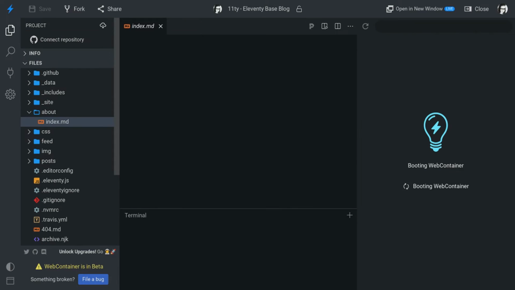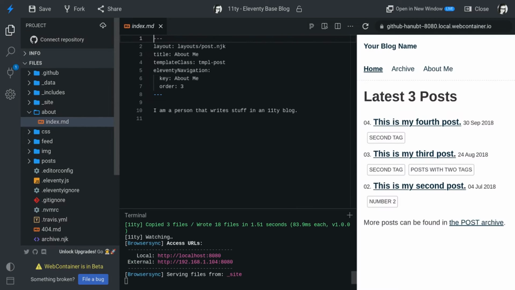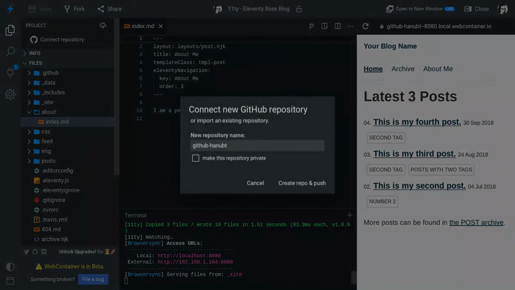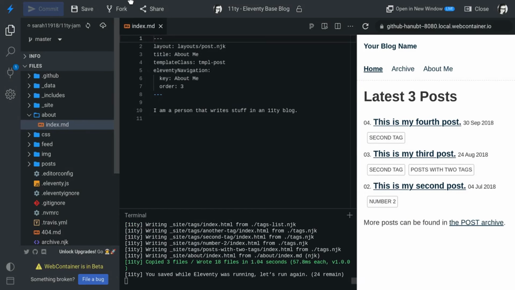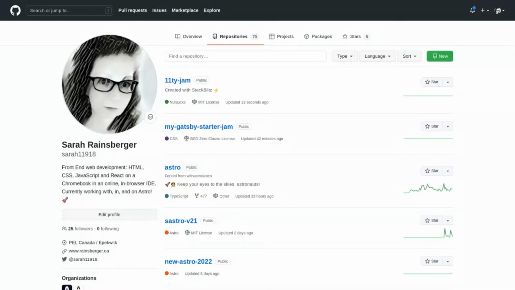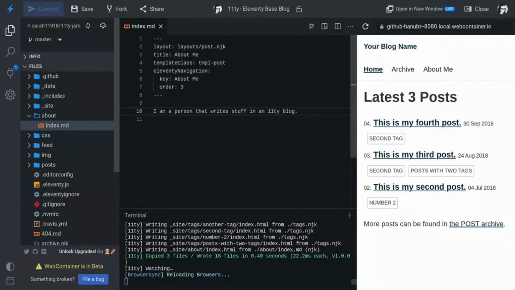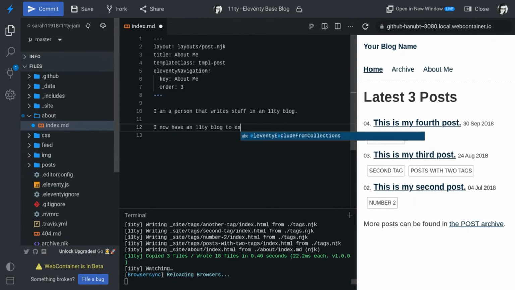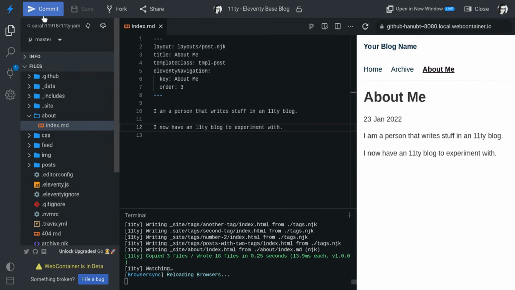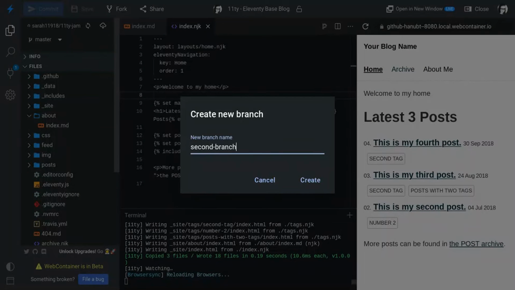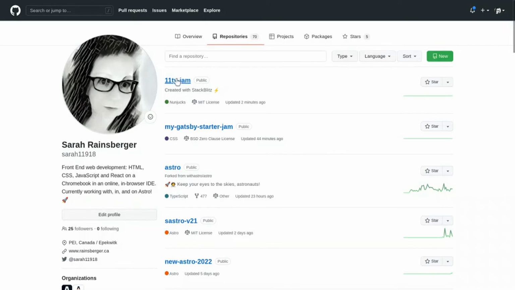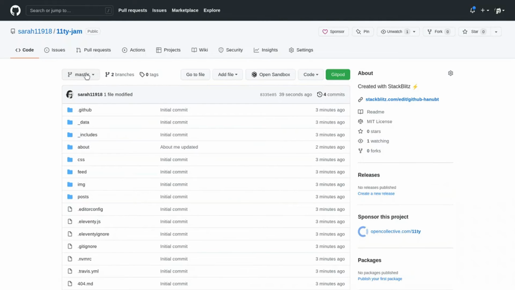Forking the project to my own account lets me save and connect to a GitHub repository. This is my Eleventy jam. And if I check back on GitHub, I have a brand new repository. Now I can make changes, save and commit back. I can even create new branches to keep my work organized. And if I check back on GitHub, I can see the branch already there.